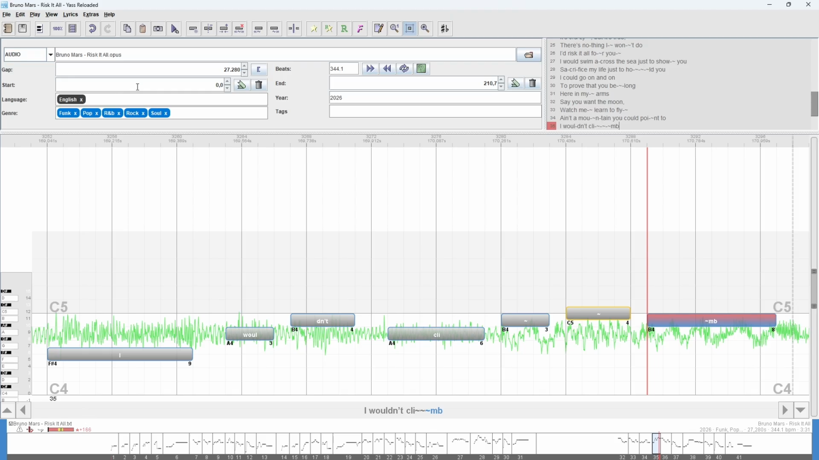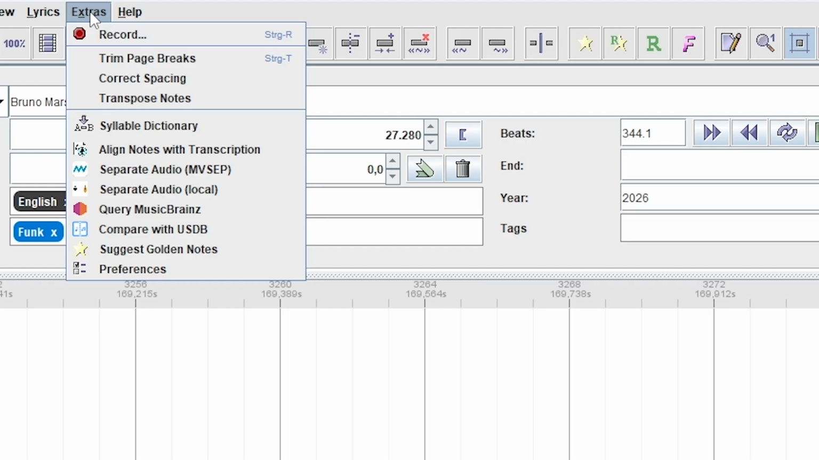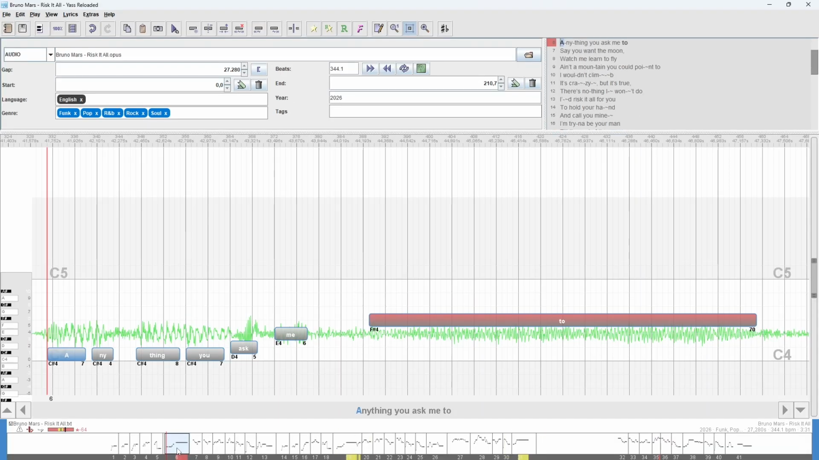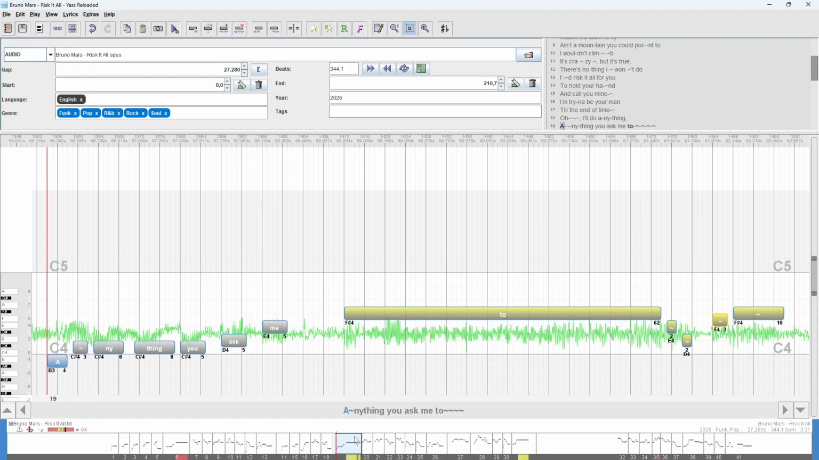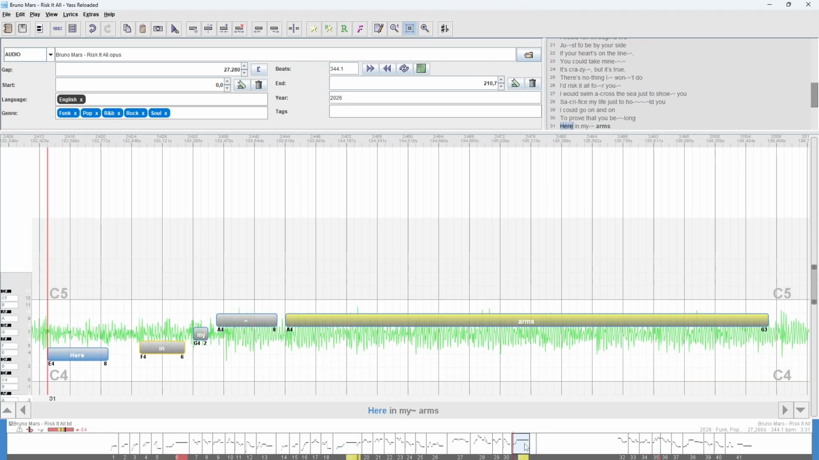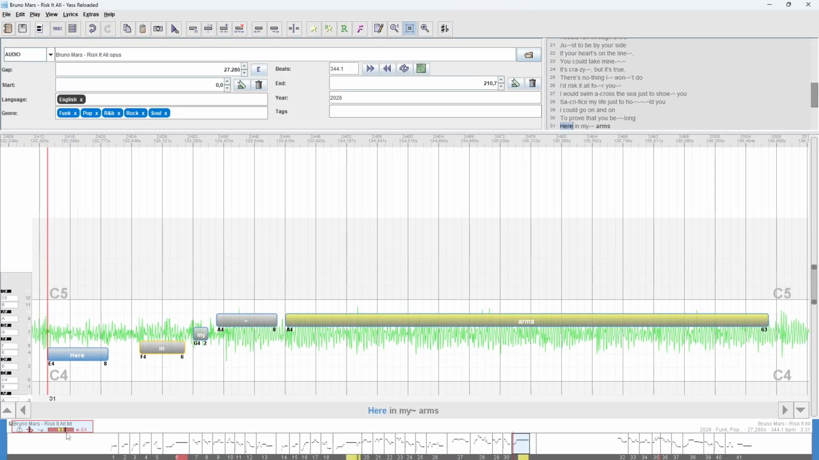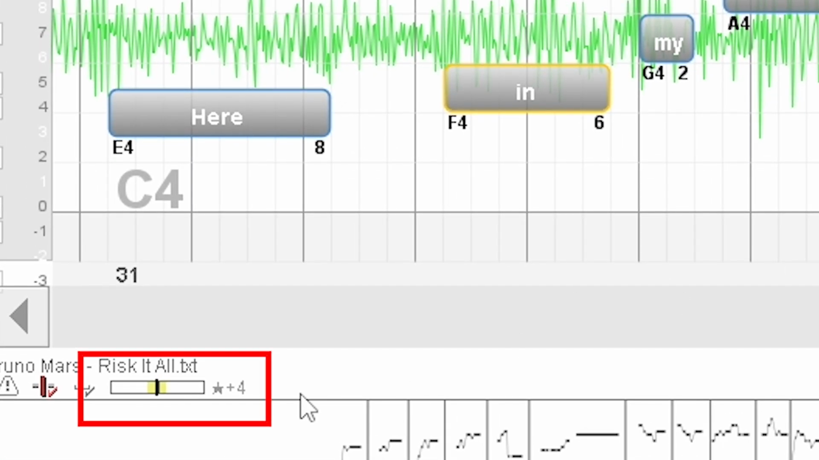For the golden bonus, you can just go to Extras, Suggest Golden Notes. Then you will see that Yass did a little bit of work there. For example, there is a very long note here, another very long one here, and one more over here. On the bottom left, you can see that the number of golden notes is maybe a little too high. So I would deselect some of that again, here with the G key. And then you can see, okay, we are roughly at +4. That is fine.